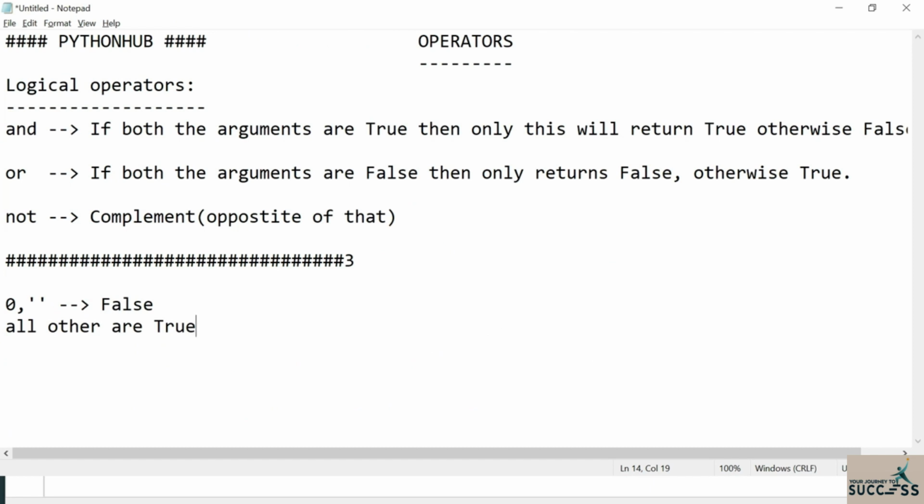Basically, in logical operators everything follows one rule. AND: if both are true, then only true; that is the primary rule of the AND operator. Coming to OR: if both are false, then only false; otherwise all the conditions are true. NOT simply means complement, finding the opposite: not true means false, not false means true. In this way all three logical operators work in Python for all kinds of data: integers, booleans and also strings. I hope all of you understand these logical operators.